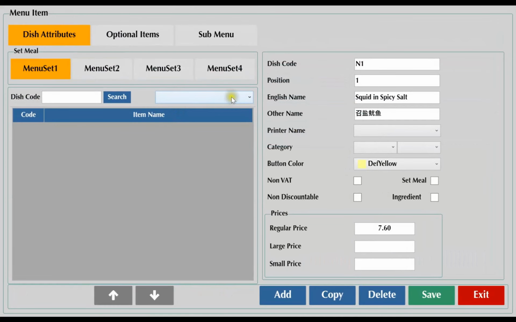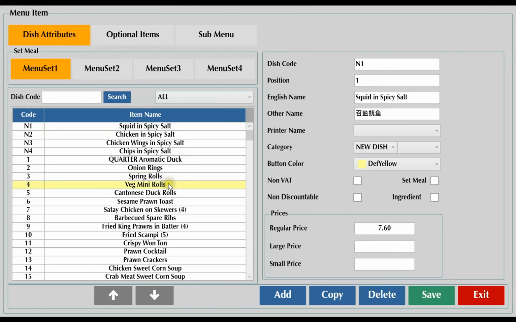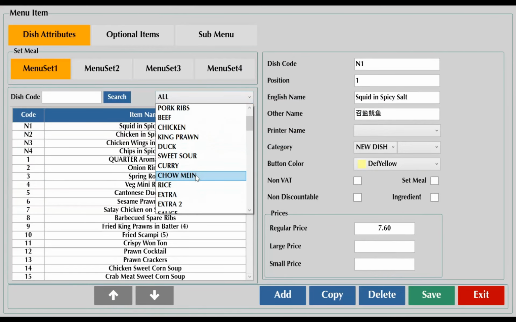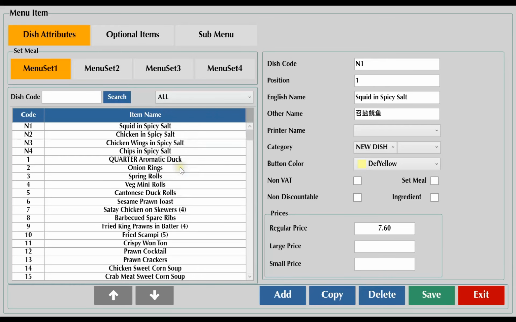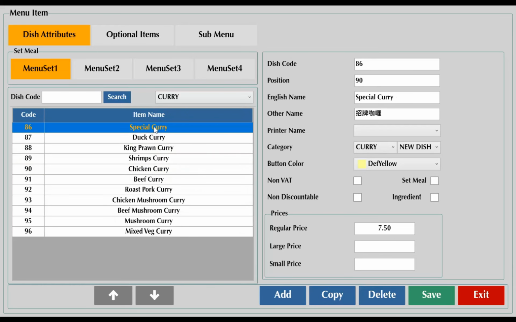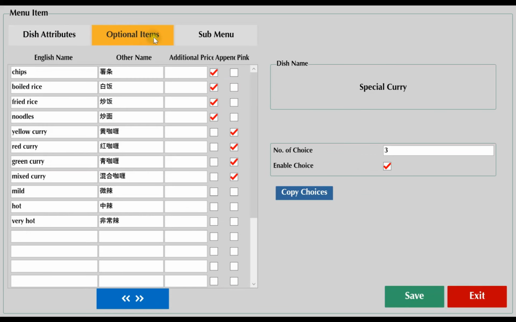Let's take an example. Say we go and look at the curry section. Special curry. For that curry, we can choose optional items. These are the choices. You can choose chips, boiled rice, fried rice, or noodles.